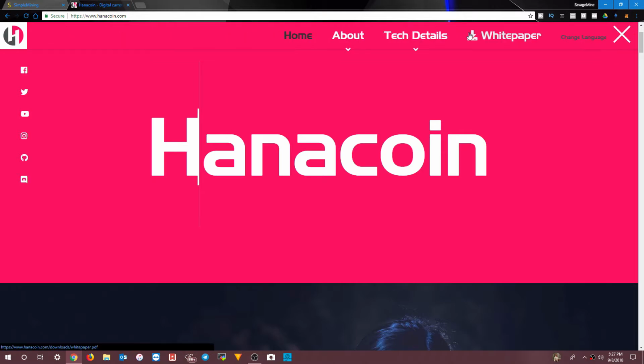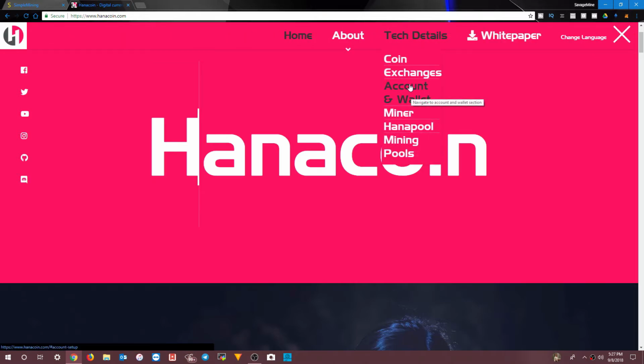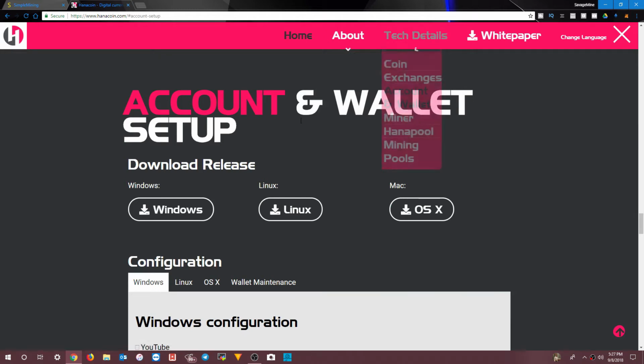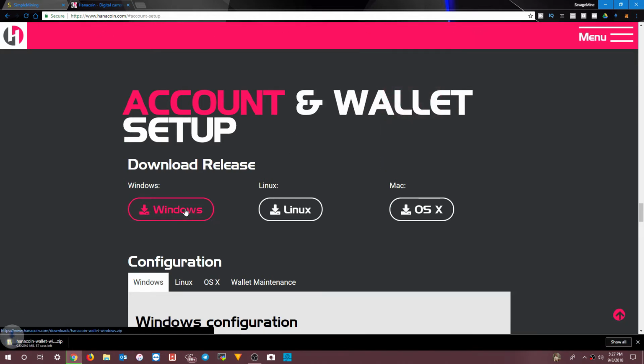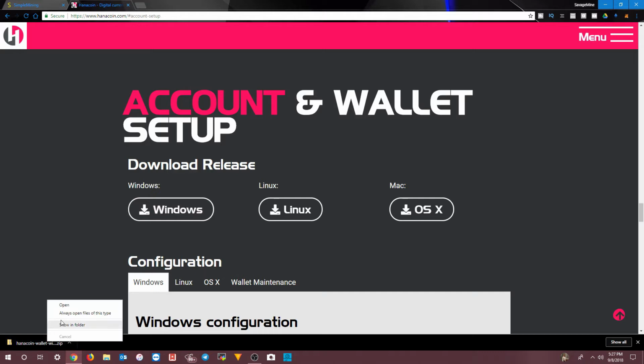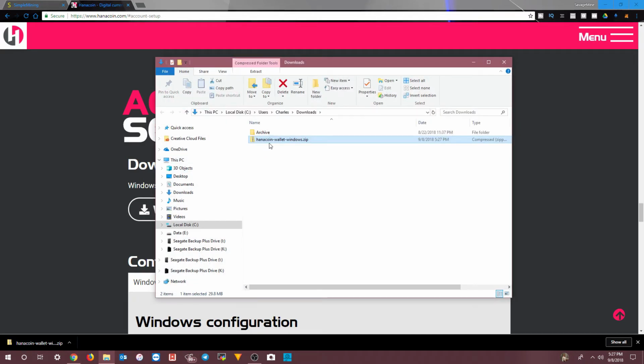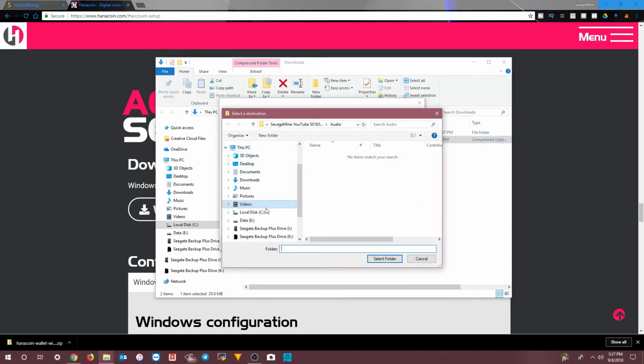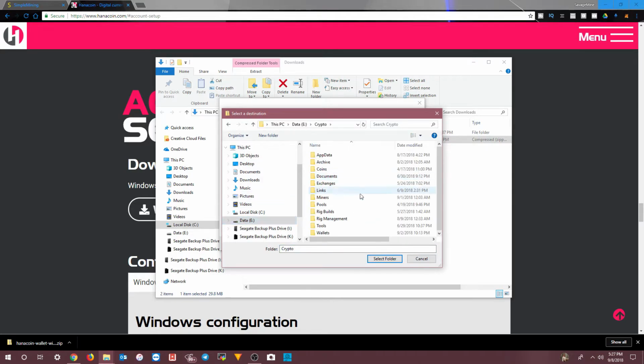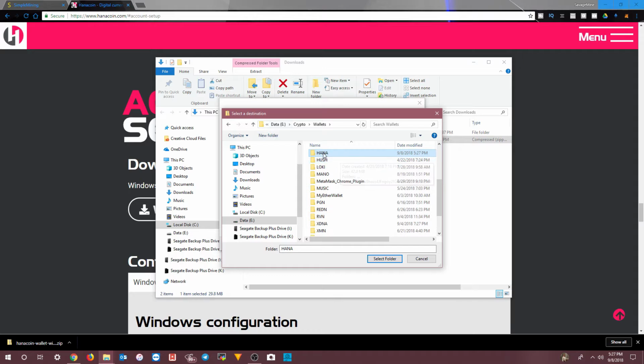Basically what we'll do first is we have to get a wallet. And in this case, I'm going to download a Windows wallet since I'm using Windows. Once the wallet is downloaded, it should go into your downloads folder, most likely. You'll have to unzip it. I'm going to extract it to my crypto folder here. Create a folder for HANACOIN itself. That's the folder I'll use to unzip the wallet to.